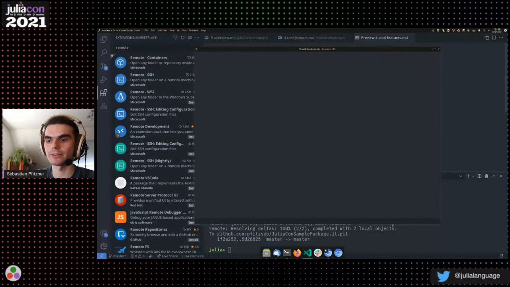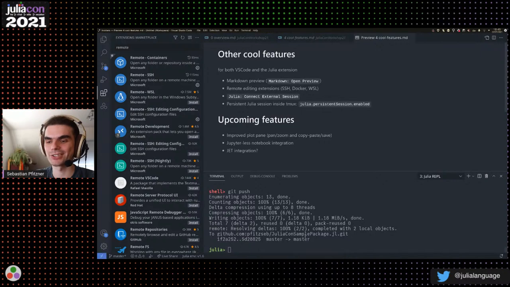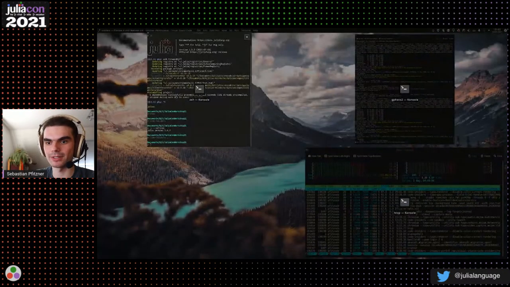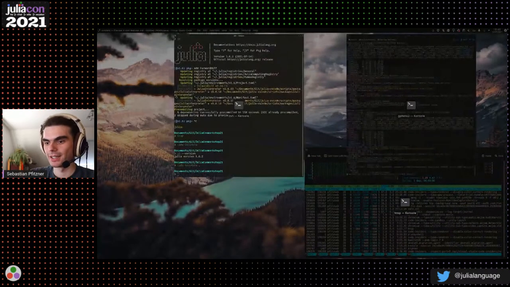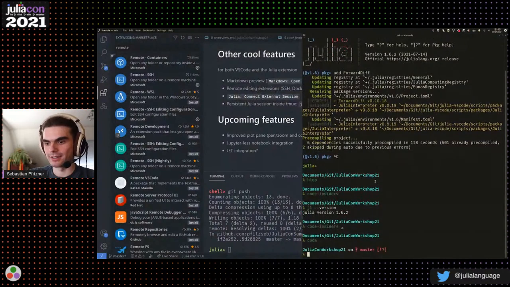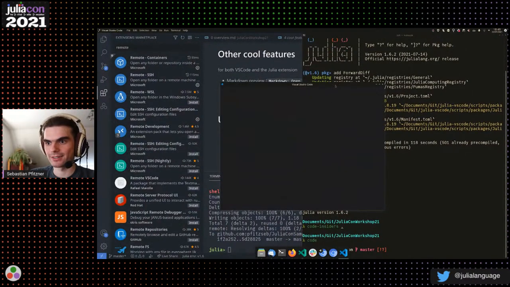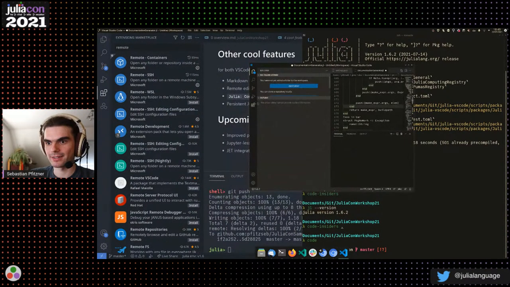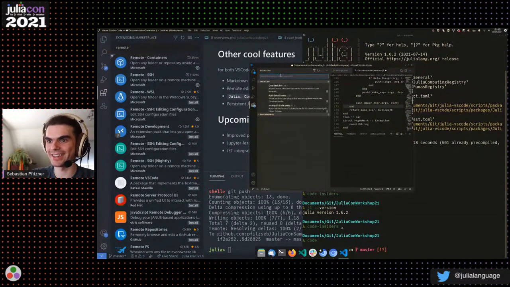Okay, that's a bit embarrassing. I should not have demoed with the insider build of VS Code. Okay, let's try release, I guess. I can show how to add the package there, I guess.